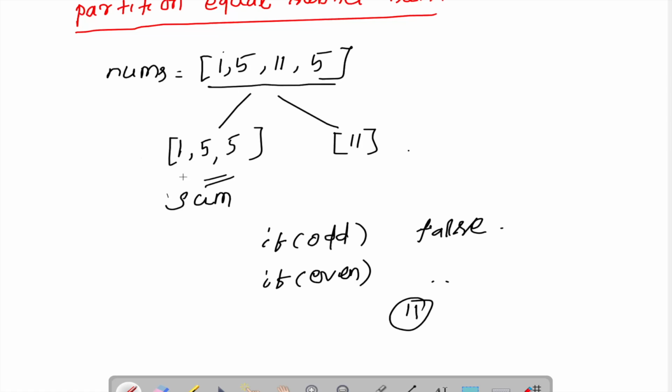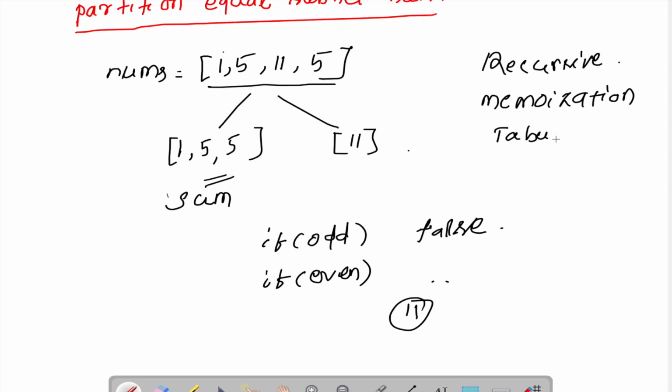Okay, so the approach is, first we'll go through the recursive solution, then we'll optimize it by the memoization technique, then we'll again convert it into tabulation format. Okay, now how can we approach this?